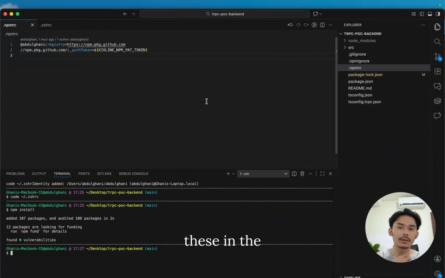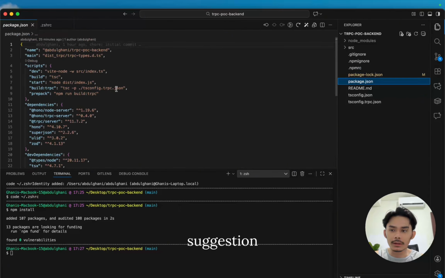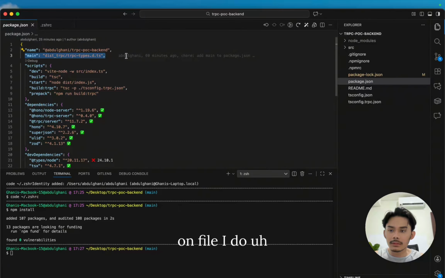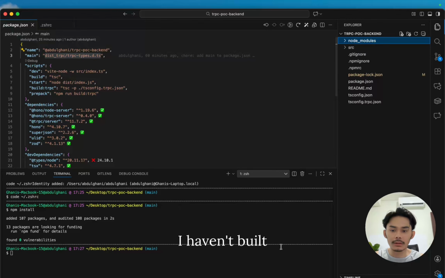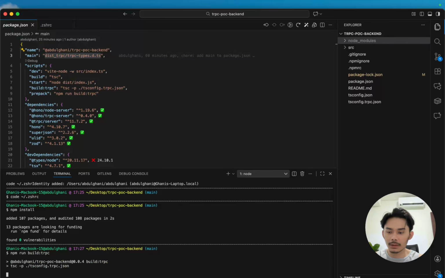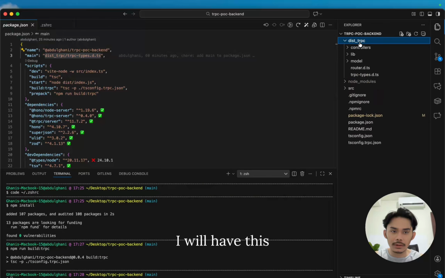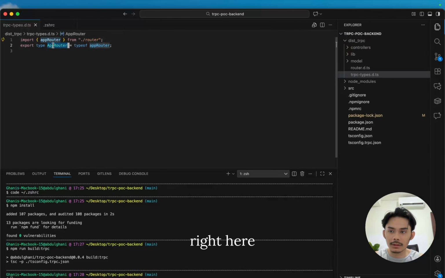I will have these in the description, so that you can follow or see the implementation. In the package.json file, I set the main file and point it to this tRPC. I haven't built that one, so npm run build. I will have this, and then I will have the tRPC files. This is the app router here.